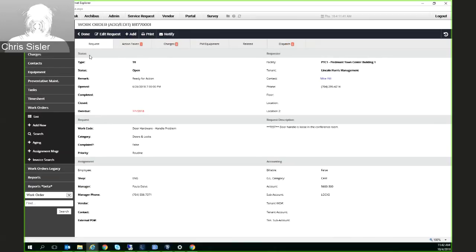So let's take a look at the different sections of the request. We have the status, which is the status, the remark, and the dates. We have the requester, who is what facility it is, what tenant it is, who the contact is, and their location information. The request information, which is the work code or problem type, the category of that work code, is it a complaint, and what is the priority, and the actual overall description of the request. And at the bottom we have assignment and accounting.